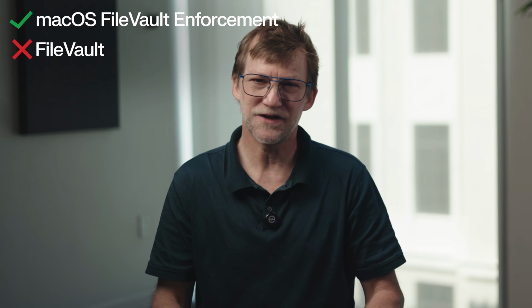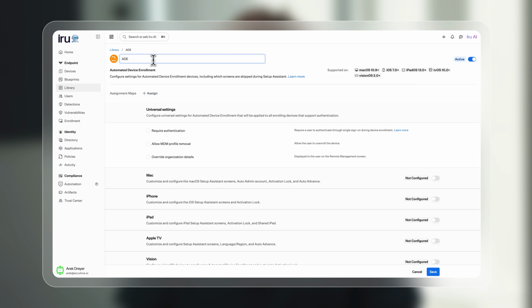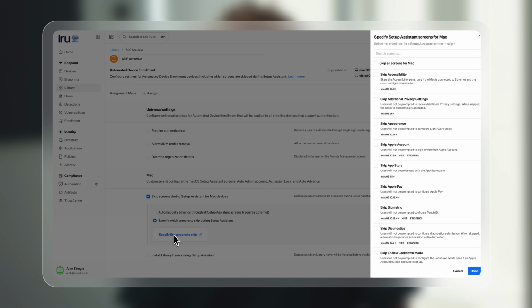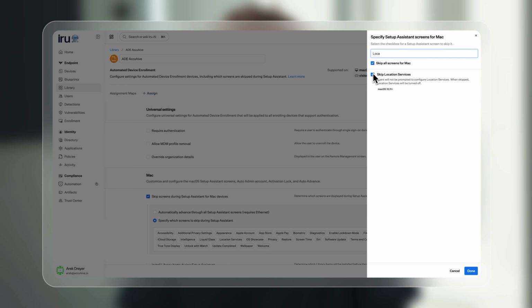The platform prefix helps at scale when your library has hundreds of items. I'm going to create an ADE library item that we'll use to control how a Mac is enrolled. Just for testing, I'm not going to require authentication at first, and I'm just going to test with Mac. I'm going to skip screens during Setup Assistant. I like to skip everything except location services and biometrics, and here's a quick way to do that.